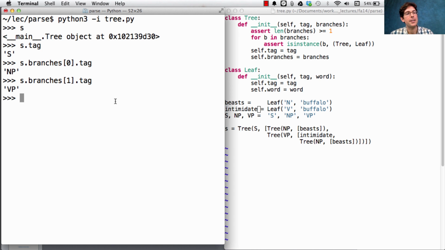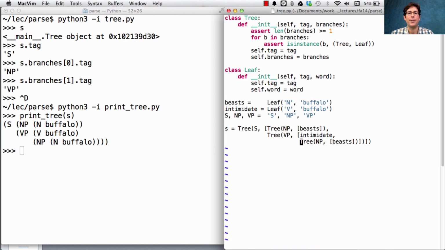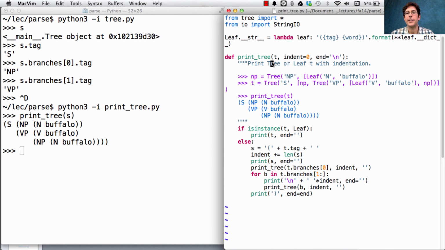Now, it's hard to explore a tree in this way, so we also have a file called printTree, which can take in a tree and print it out in a useful way. So now we can see the whole structure at once. And printTree is just a recursive function that prints leaves, and for trees, it prints an open parenthesis, then a tag, and then it prints all the branches.